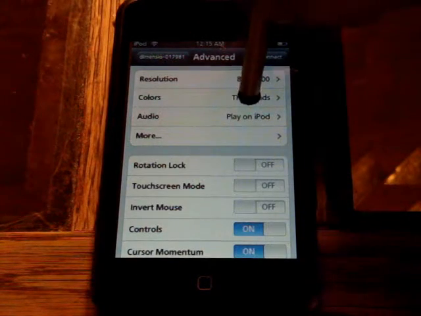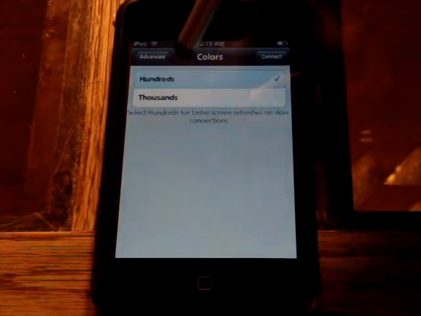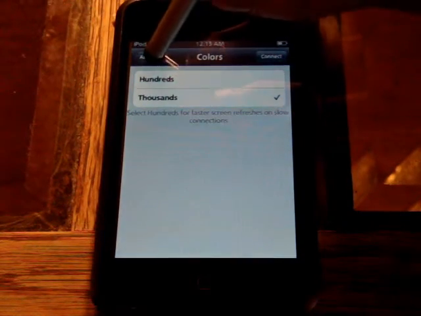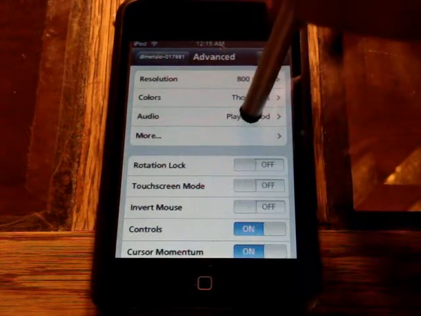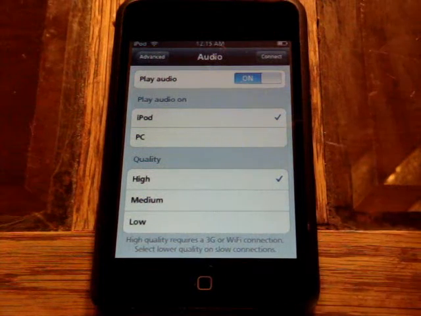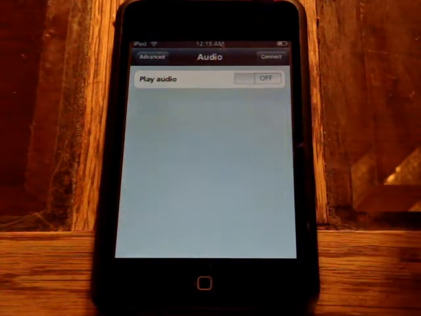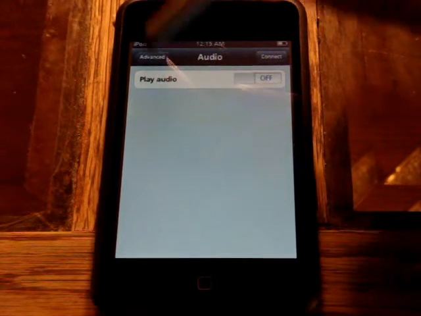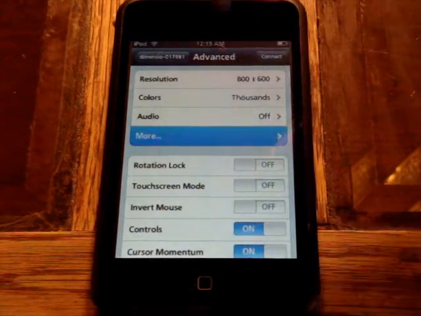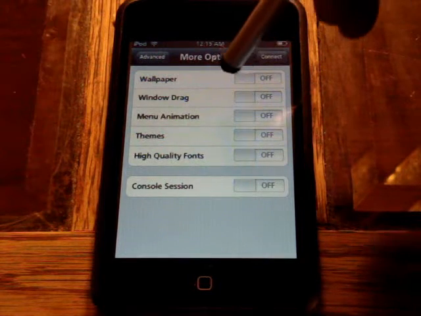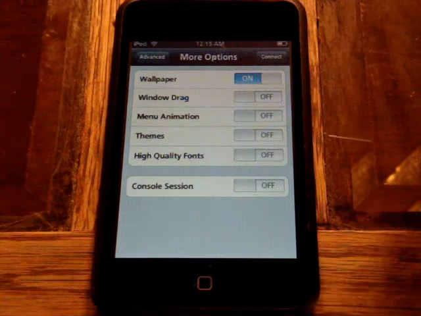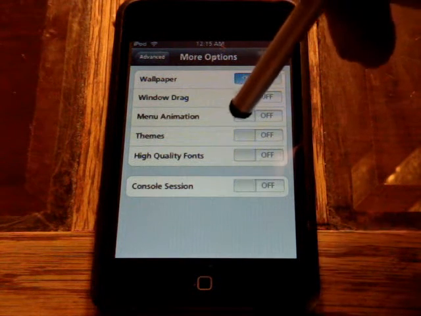Colors you can pick between thousands or hundreds. Hundreds looks alright for most things, but for graphical programs it's pretty bad. Play audio, you can turn it on or off, and have it play on your PC or on your iPod. I'm going to turn it off right now, since I'm not going to be playing audio. Wallpaper shows your desktop background. I'm going to go ahead and turn that on.